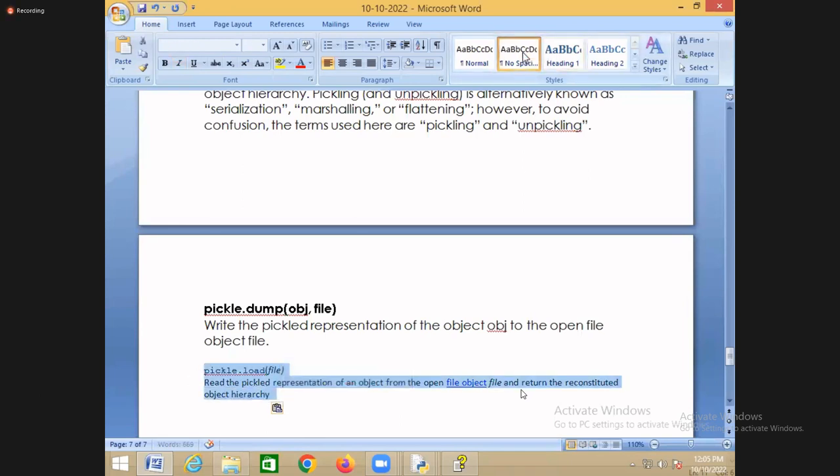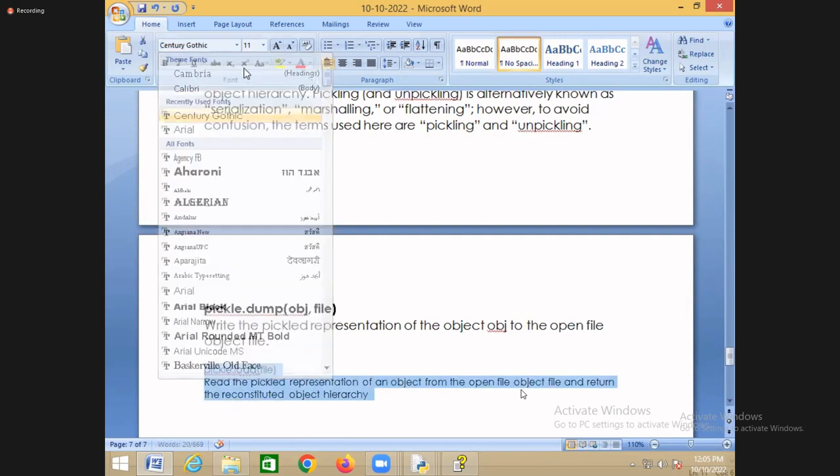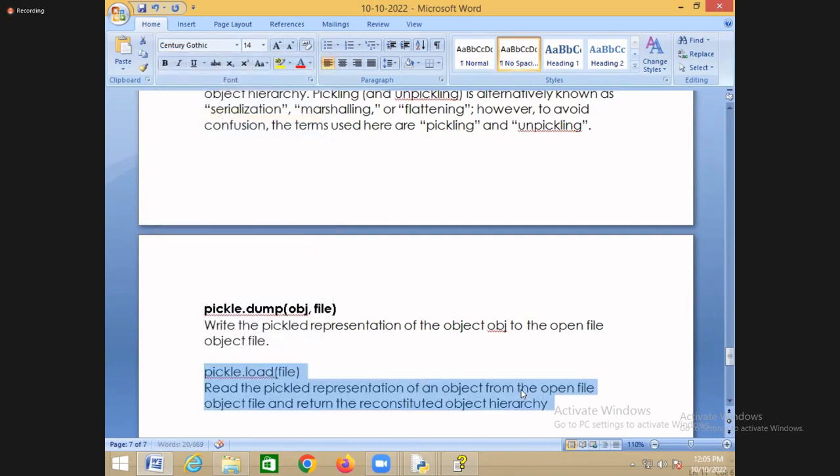Two functions are there. One is write and one more is what? One is dump and one more is what? Load. Two things are there. One function is dump. Dump is a function where you specify the object and you write this object inside a file. And this is load. Whatever object you write inside a file, you convert back into the object by using which one? Load. So dump is one function and load is another function.